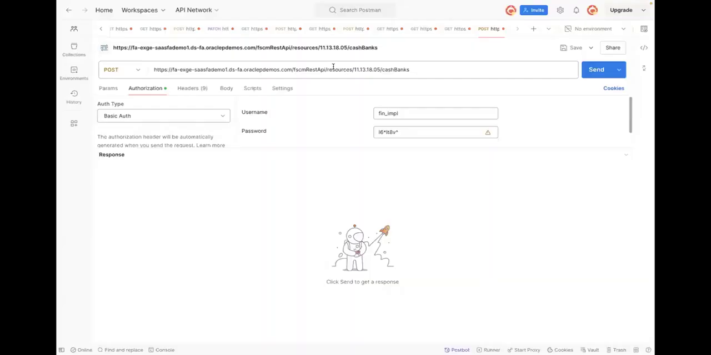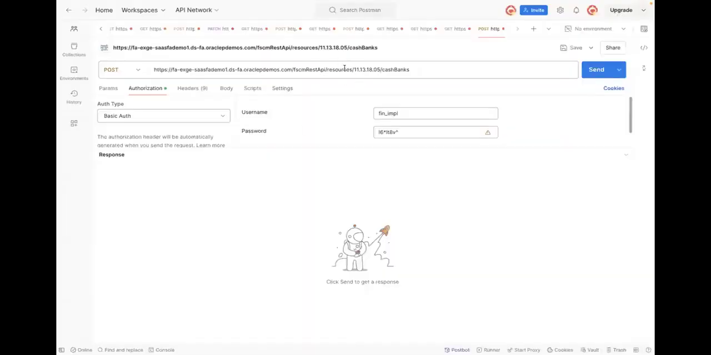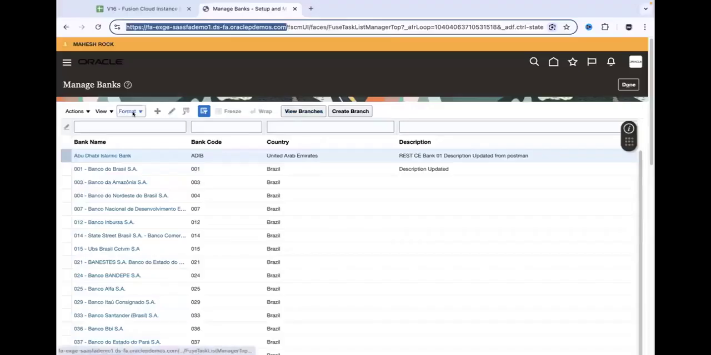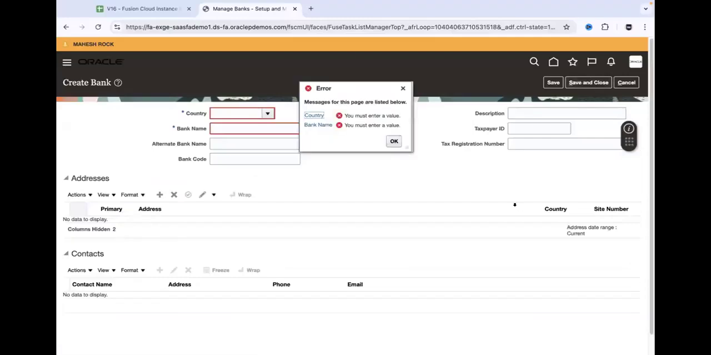Since this endpoint is going to create a bank in ERP cloud, remember here we are pulling the bank details, right? To pull all the banks, we don't need to pass anything. If you want to pull a specific bank, we pass in that bank party ID. But when you try to create a bank, I cannot just ask Postman to go to this instance, log in with these credentials and create a bank without any value. Even if I try to create a bank manually in the application and hit save and close without entering any information, what do I see? It says, sorry, Prasad, you have to enter at least the country and the bank name.